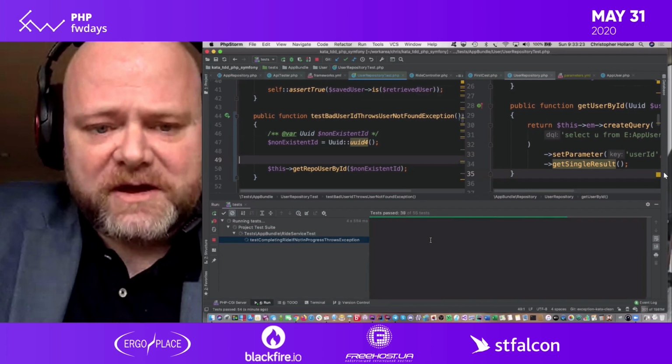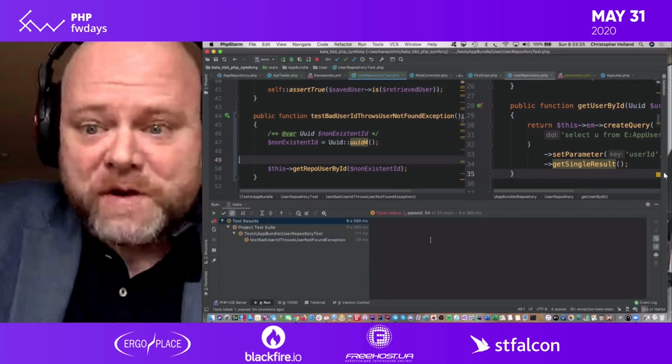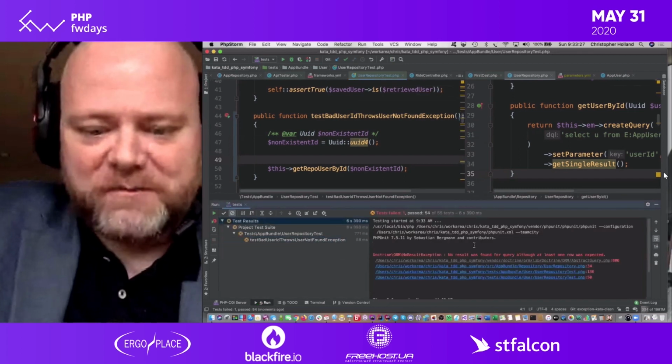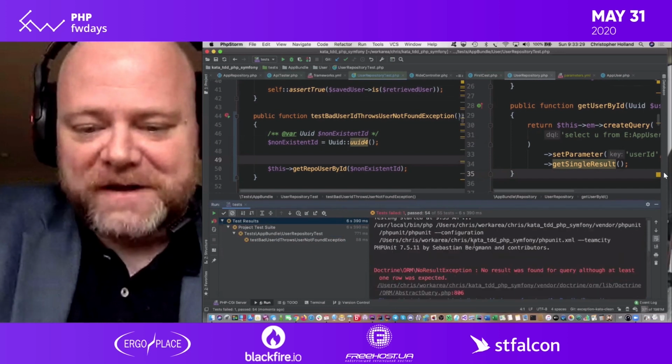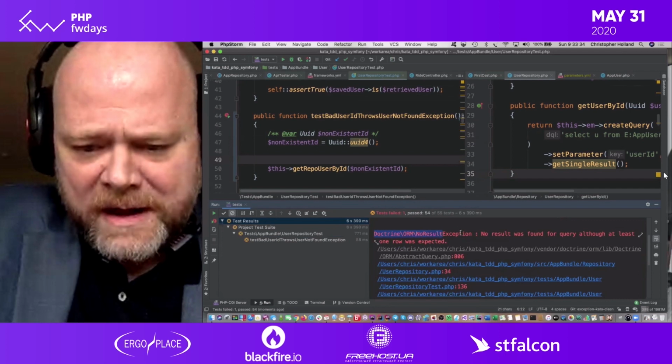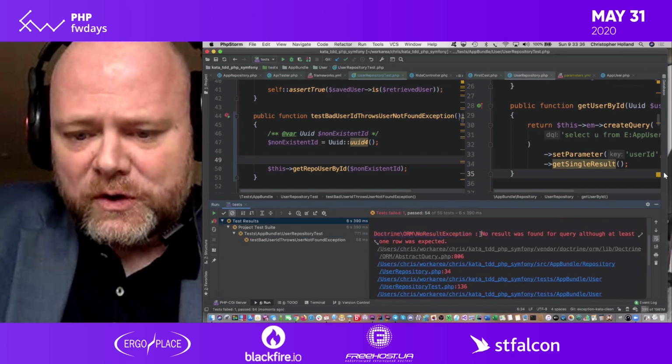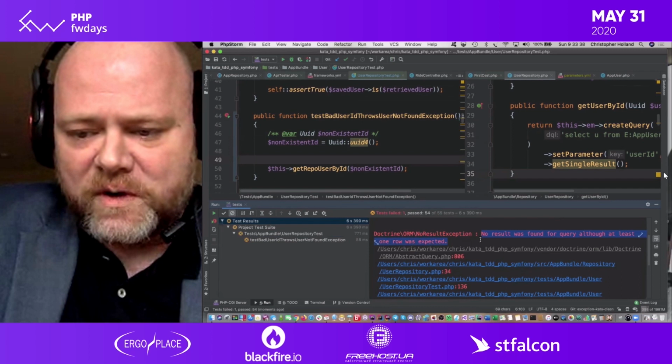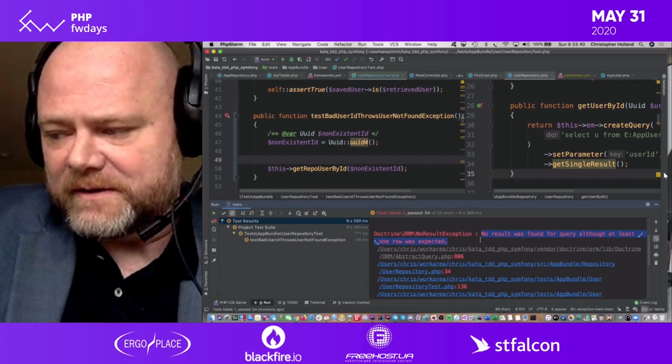It's going to fail because my ORM threw an exception. It says, hey, you gave me an ID that does not exist, right? So here's my Doctrine ORM NoResultException. No result was found for query, although at least one was expected.